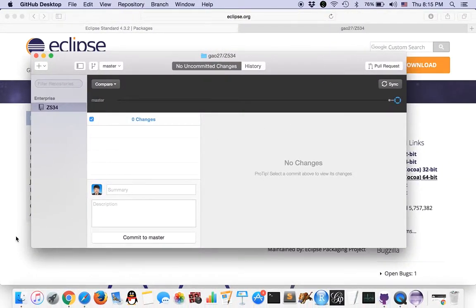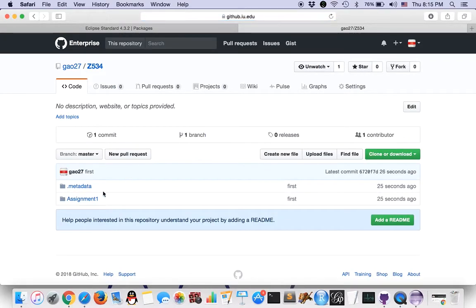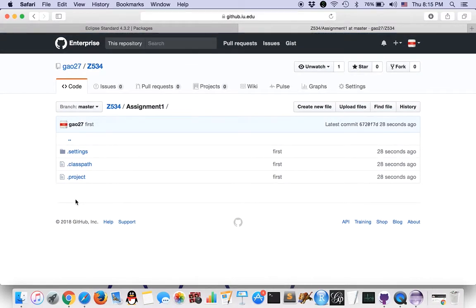Here, let's go back to this page. And if you refresh it, you'll find here comes the assignment 1. It's just the same thing in your local folder. And every time you finish Java coding, don't forget to update it to your GitHub repository online so that you can track everything in this repository.